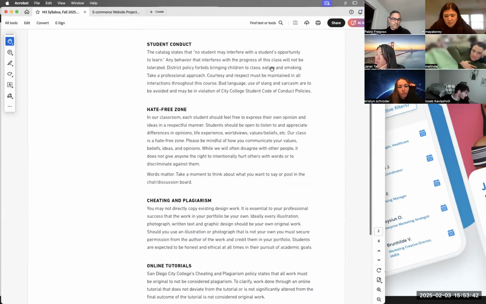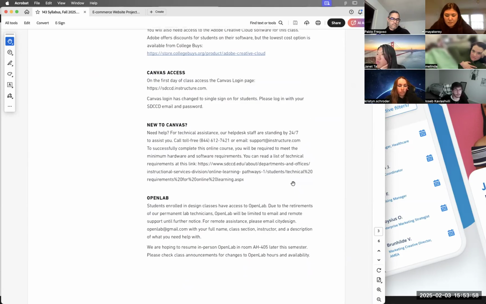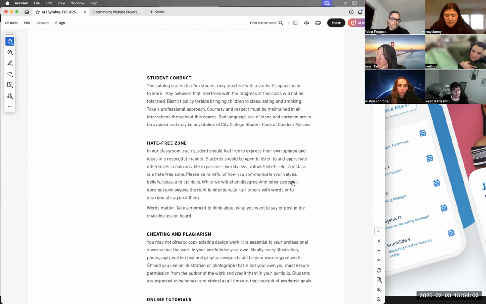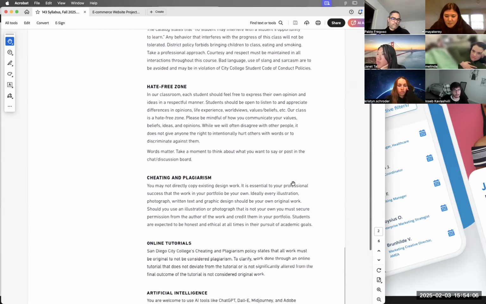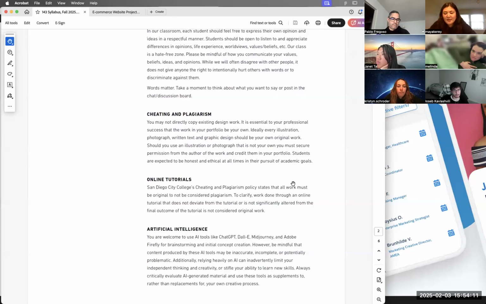So what you can do is you download your syllabus, read through it. These are standard things: student conduct, hate-free zone, cheating, plagiarism, online tutorials, requirements, Canvas access. You're new to Canvas, Open Lab, all that stuff is outlined in the syllabus. I don't necessarily need to go through all of those details. We had a conversation around artificial intelligence. Again, if you want to use it, use it. If you don't, don't. It's totally up to you.